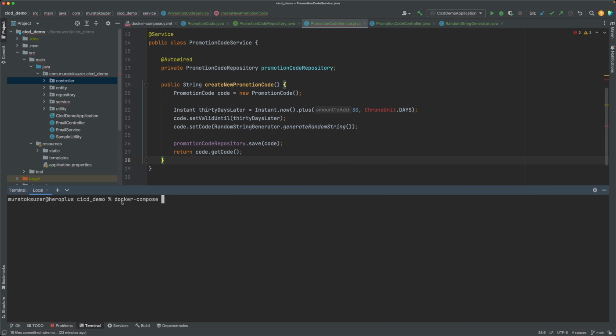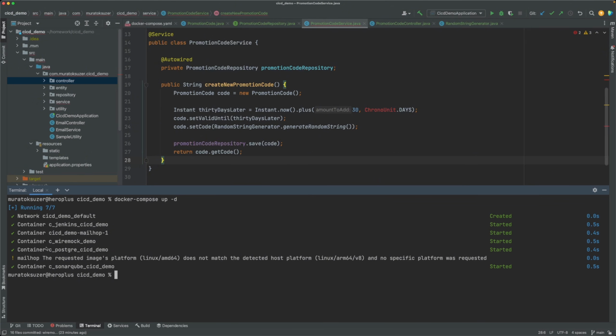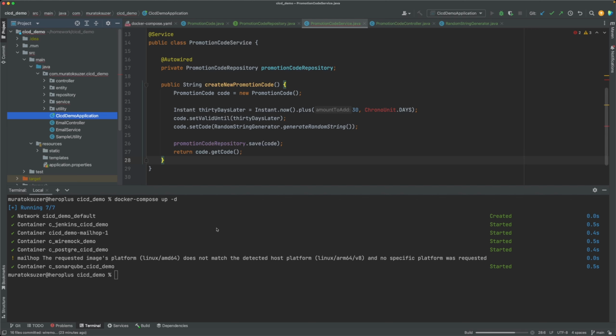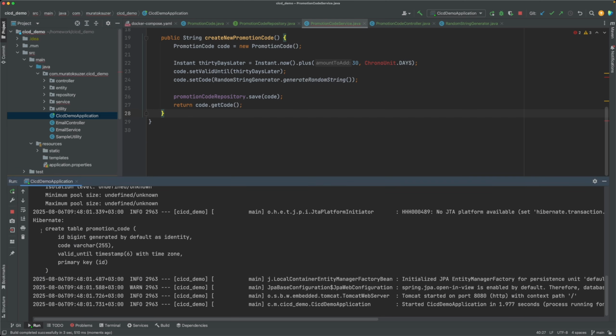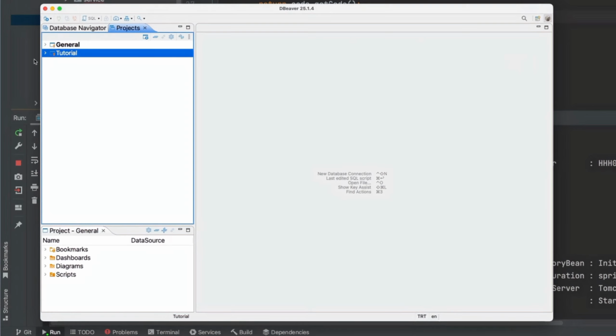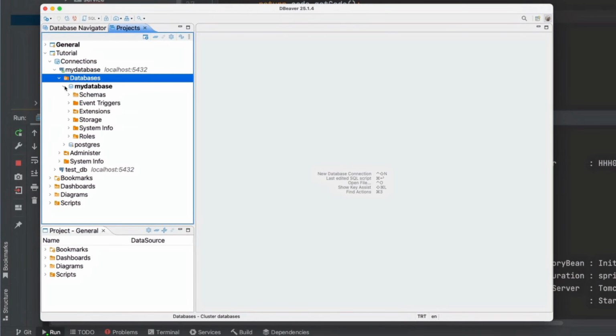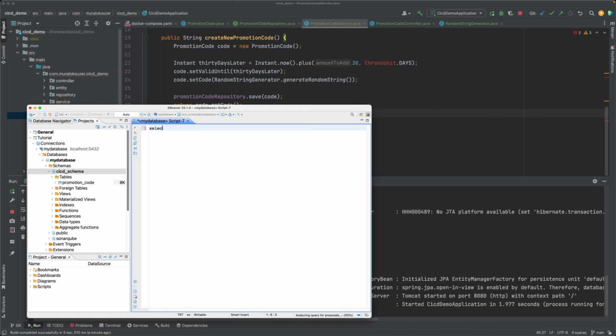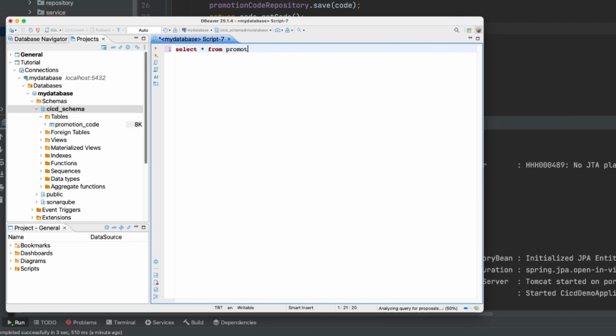Okay, we are done. Let's start our database container and start our application. Okay, here we can see our table is created. Let's run some queries to check table data.